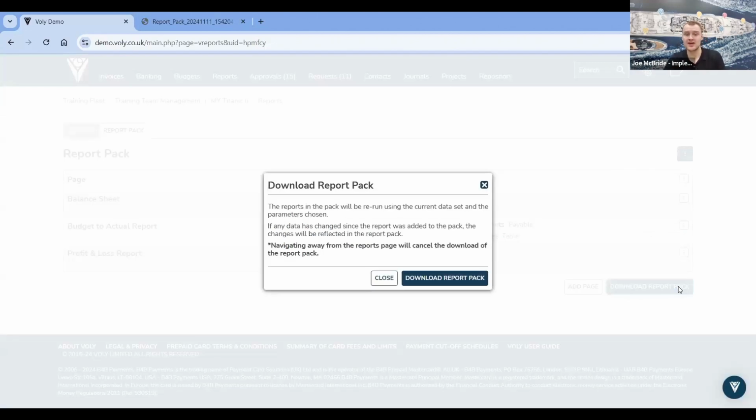Now, once you've got to this stage, all you need to do is click Download Report Pack. And when you do, it will rerun all the reports so they are really up to date. So let's say somebody had gone in and added an additional transaction for October that I didn't know about when I first added that to the report pack. When I download it, it will rerun that report, so all of that would be included. Let me show you what that will look like then.